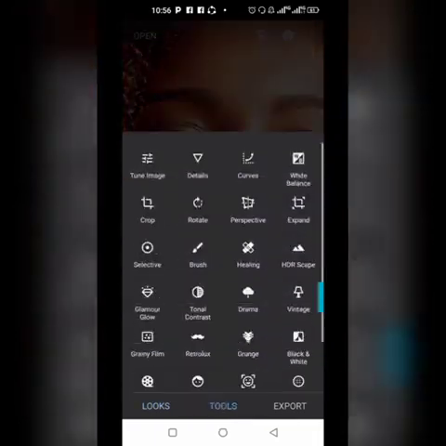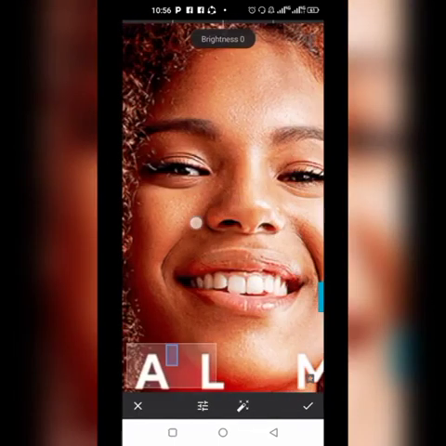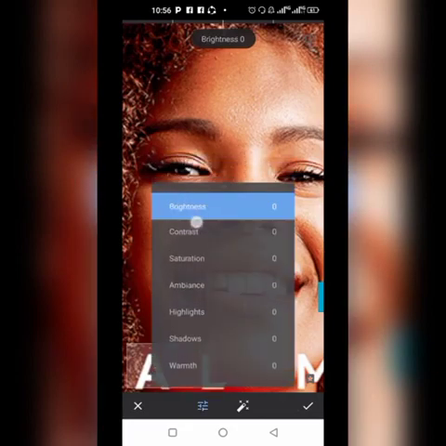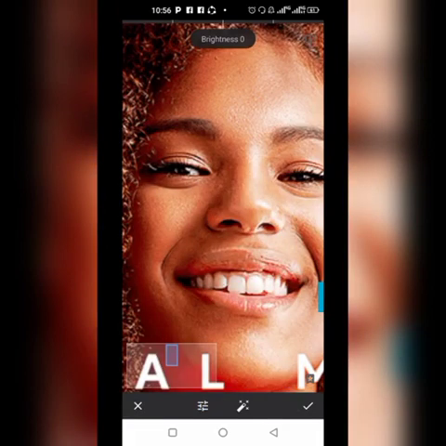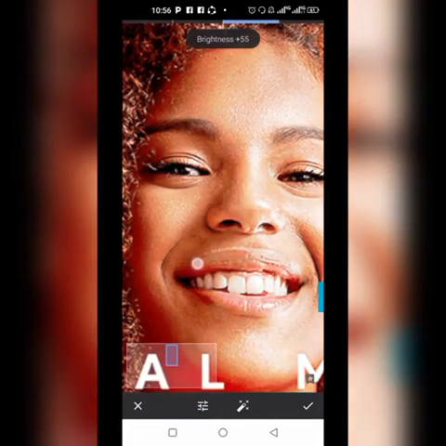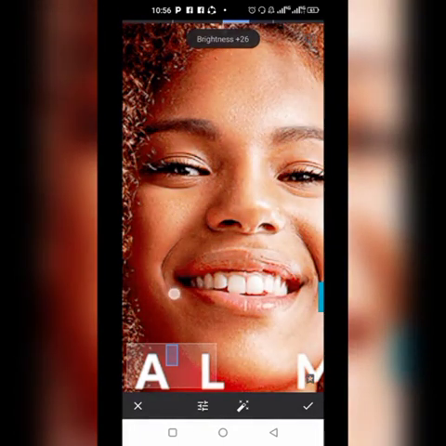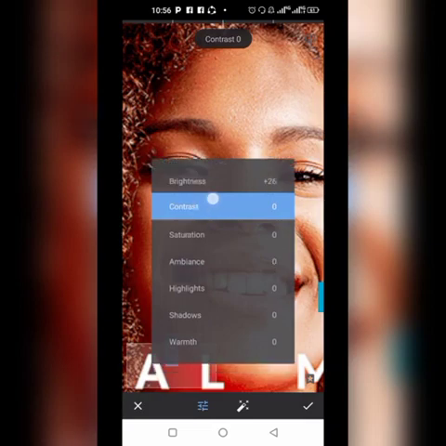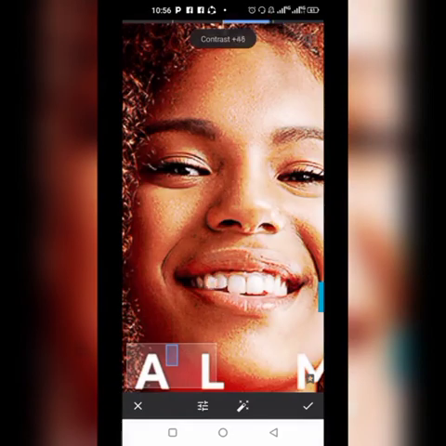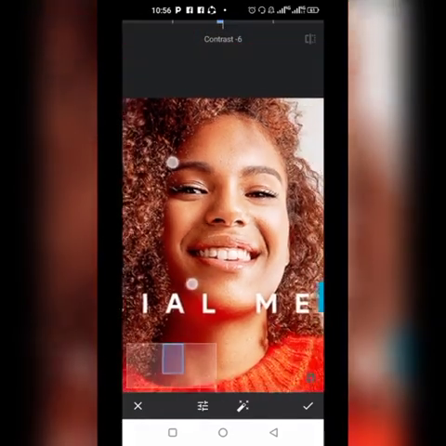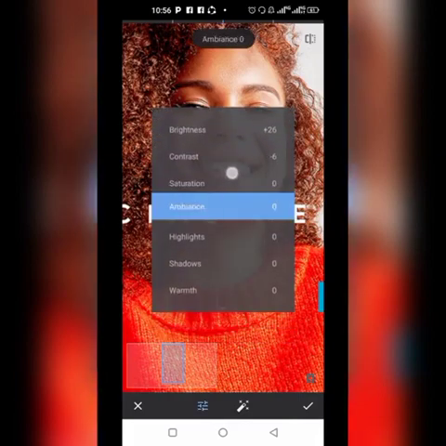So under the tools we have the tune image. When we click on tune image, hold your screen and move it up or down. You see some functions. The first is brightness. Once you get to brightness, just swipe to your right to increase the brightness and swipe to your left to reduce the brightness. Hold the screen again and move it to the top and you see contrast. Swipe to your right to increase the contrast, swipe to your left to reduce the contrast. You can see other functions.